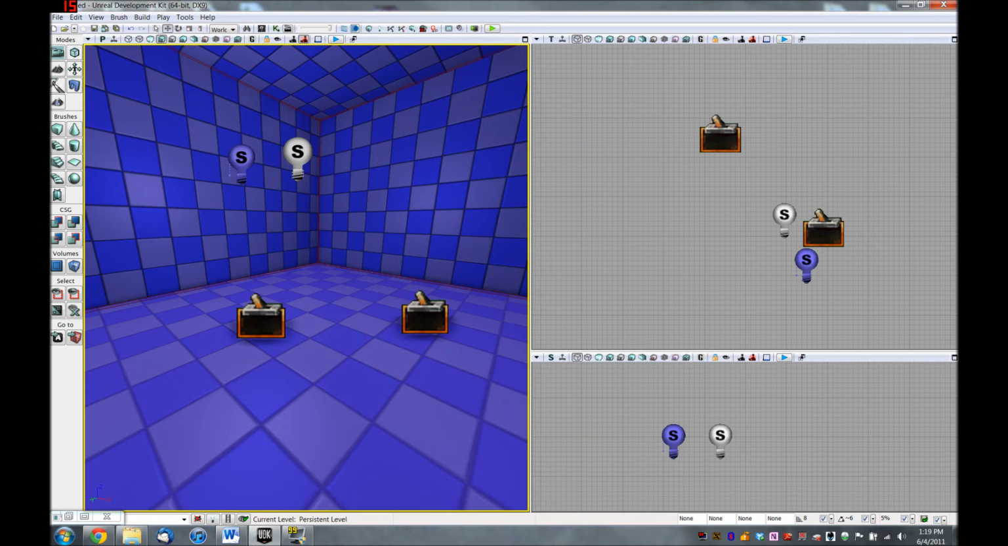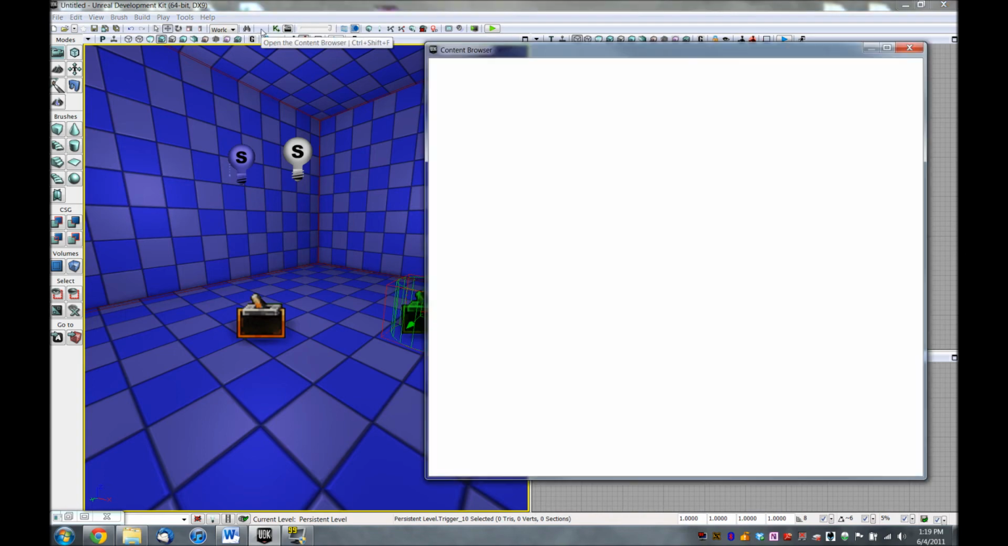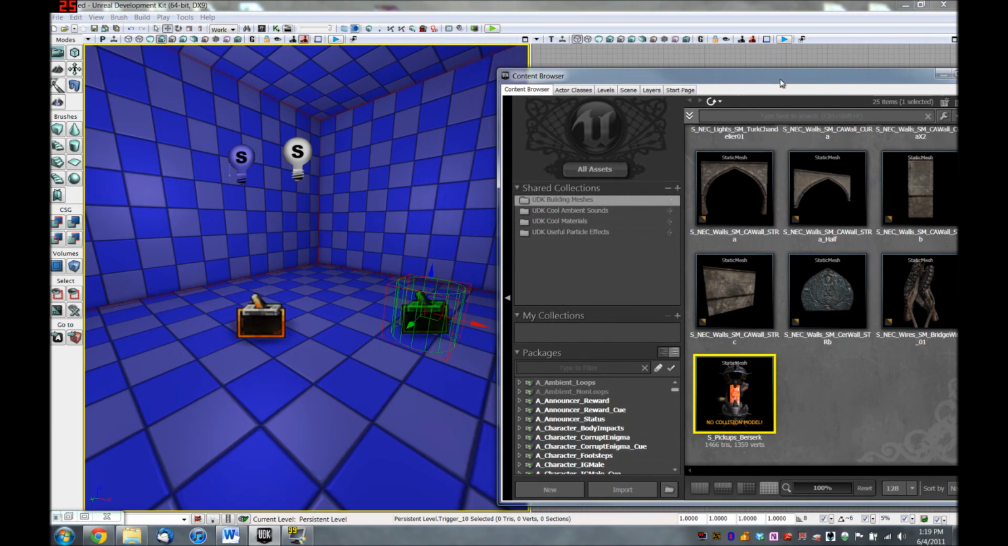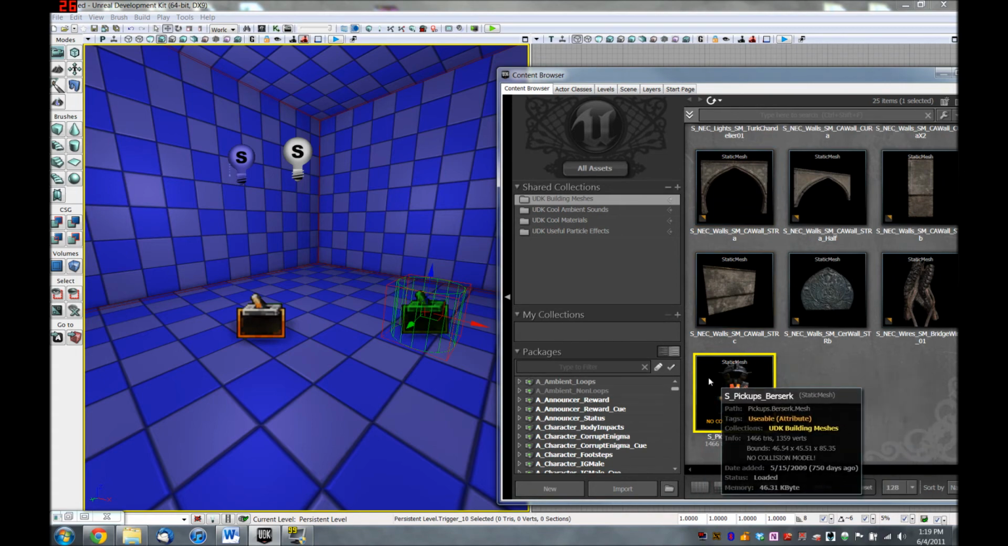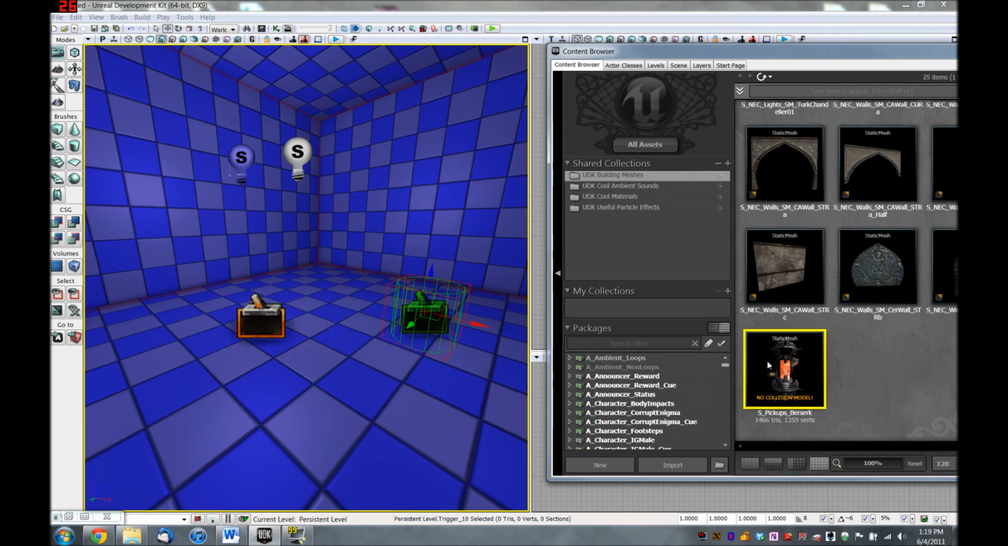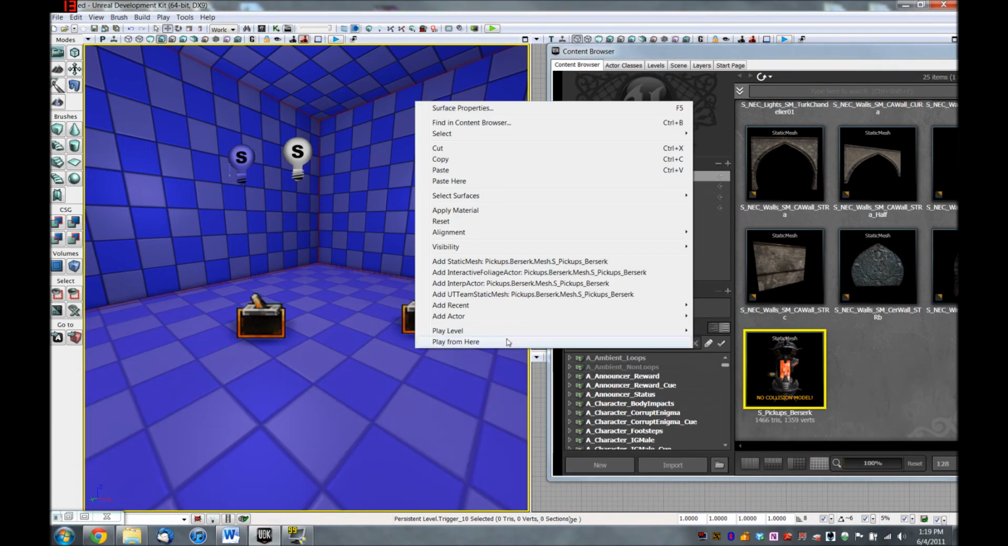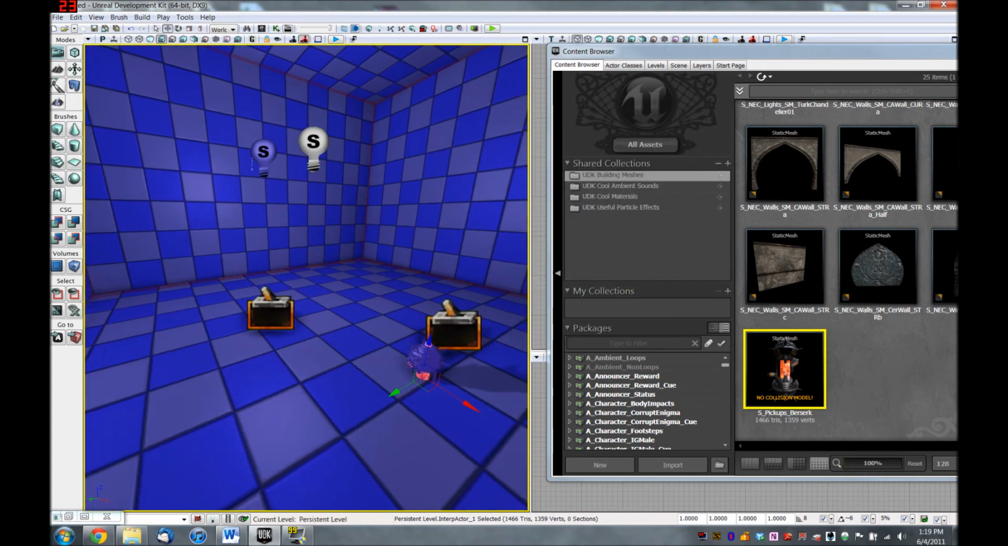So let's give this key a visible, tangible feel. And to do that, we're going to go into the content browser. And you can pick just about any static mesh you want. I'm going to go with this Berserk pickup here, and I'm going to add it into the game. With it selected, you can right-click. And instead of adding a static mesh, as you might normally do, what I'm going to do is add it as an interp actor, which is basically a dynamic mesh that can be moved or deleted and things like that. So I'm going to add that in here. And I'm going to put this right on top of where my trigger is.